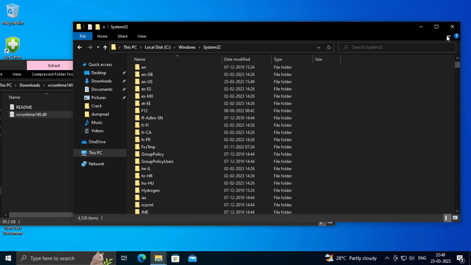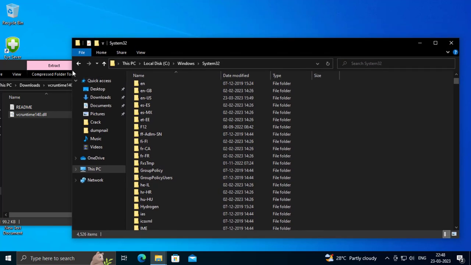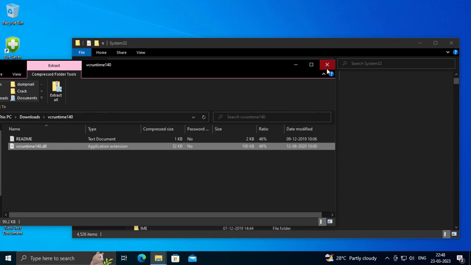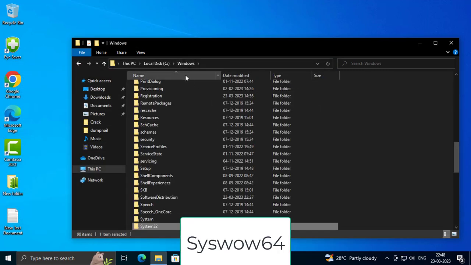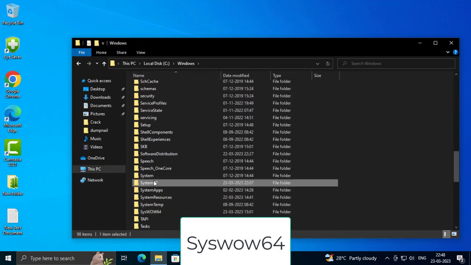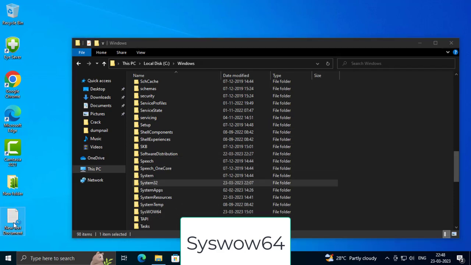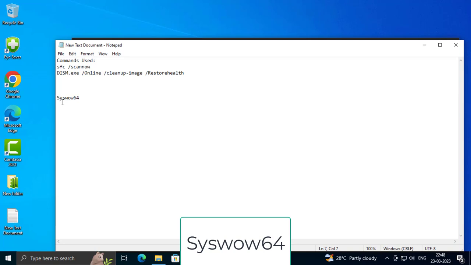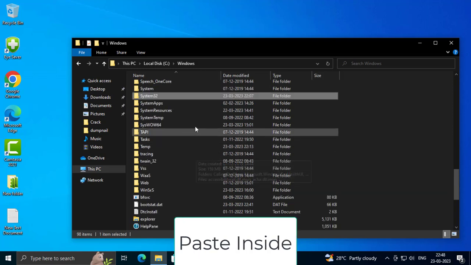Guys, if you are 32-bit, you need to go to Windows and search here SysWOW64. You need to click on it and copy that file.